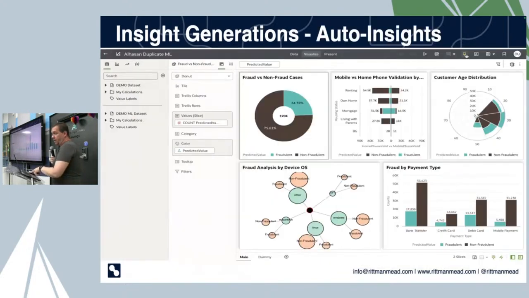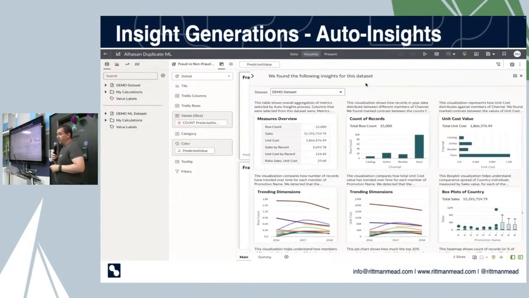Trying to go as fast as I can. And then, sort of lastly, it's some more on auto insights.